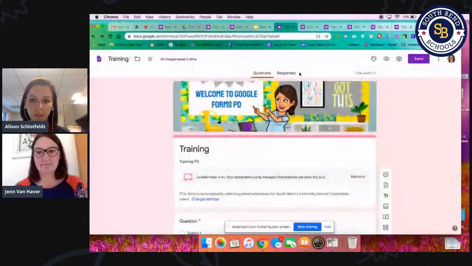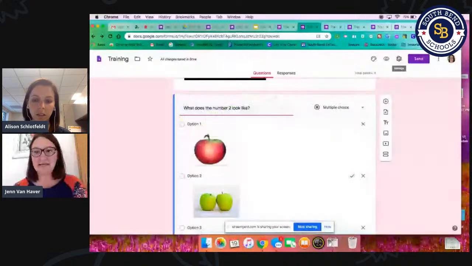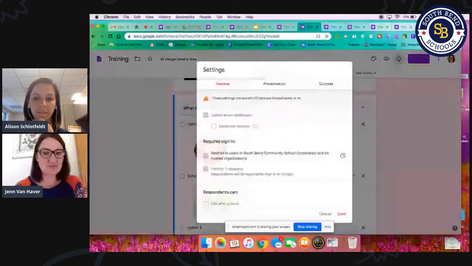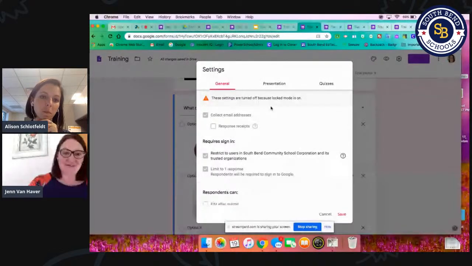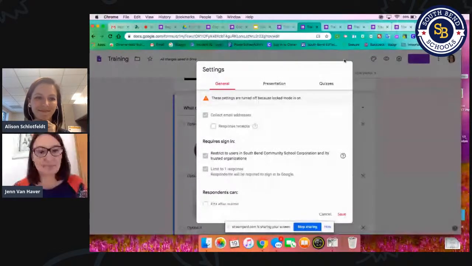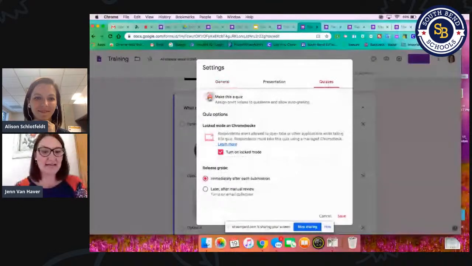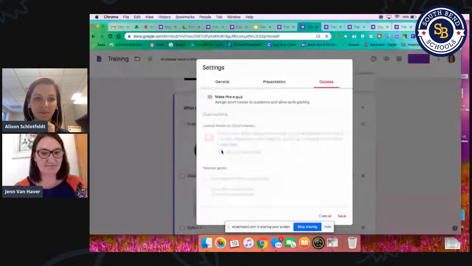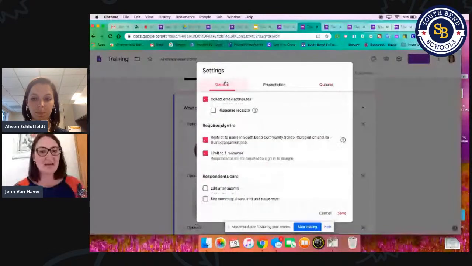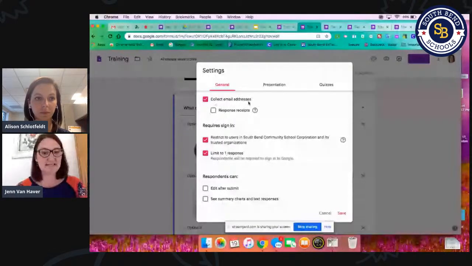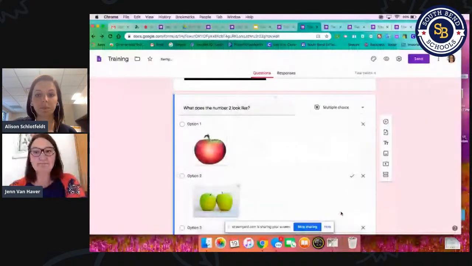Yes. So that would be in this one right here where we're going settings, general, and that very first one. I can't change this right now because I put this in Google Classroom, and when you're in lock mode, it doesn't let you do other things. So right here in that general setting, collect email addresses. Just make sure that that is marked, checked, and then it will save it for you.